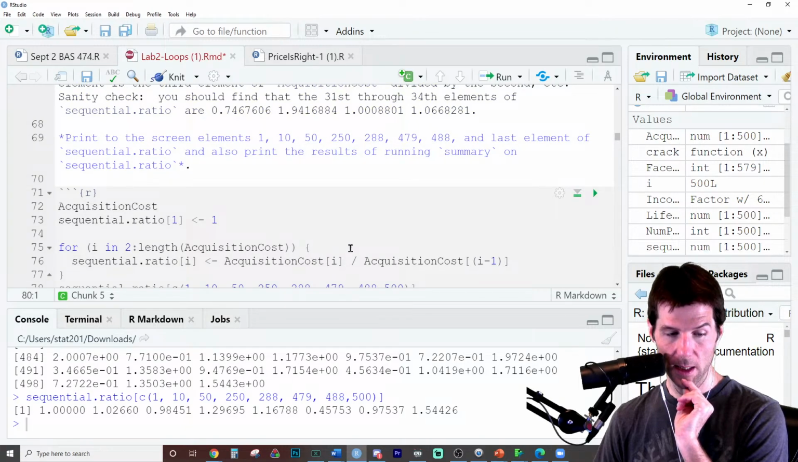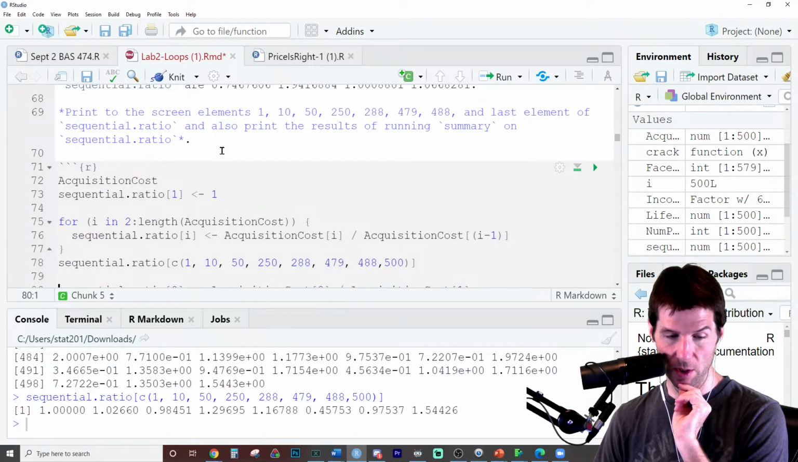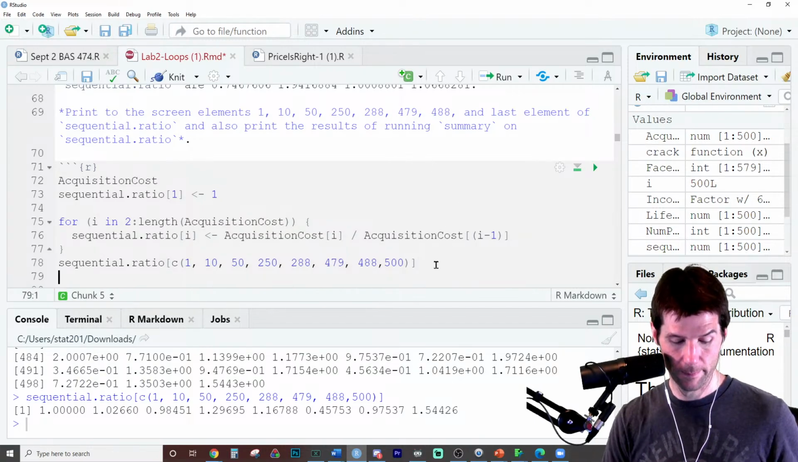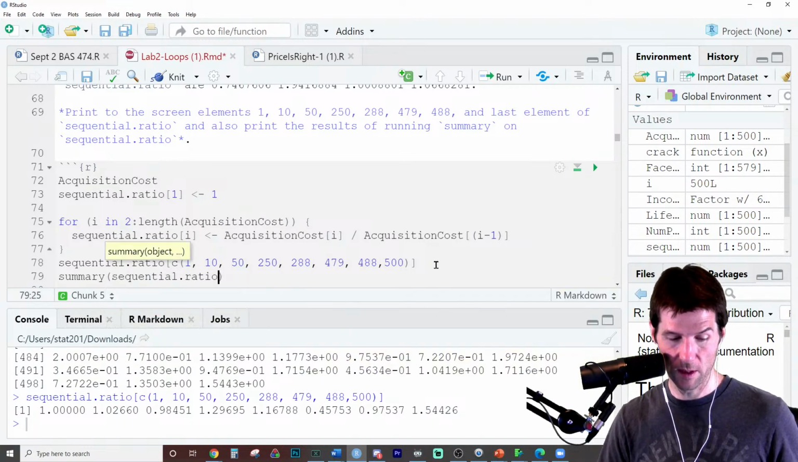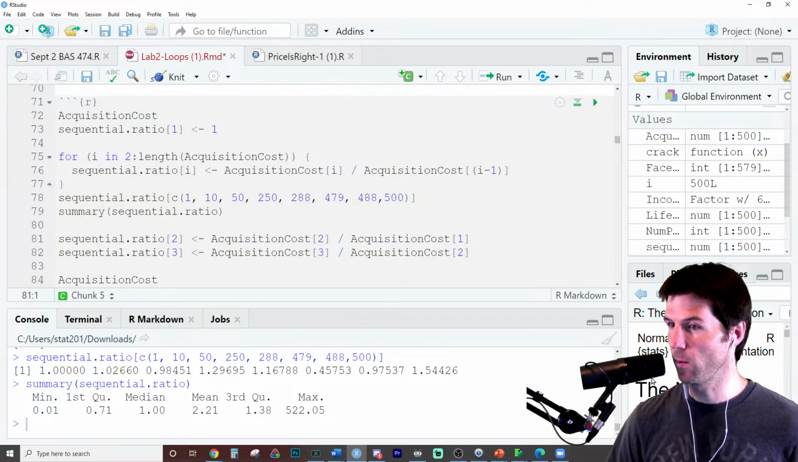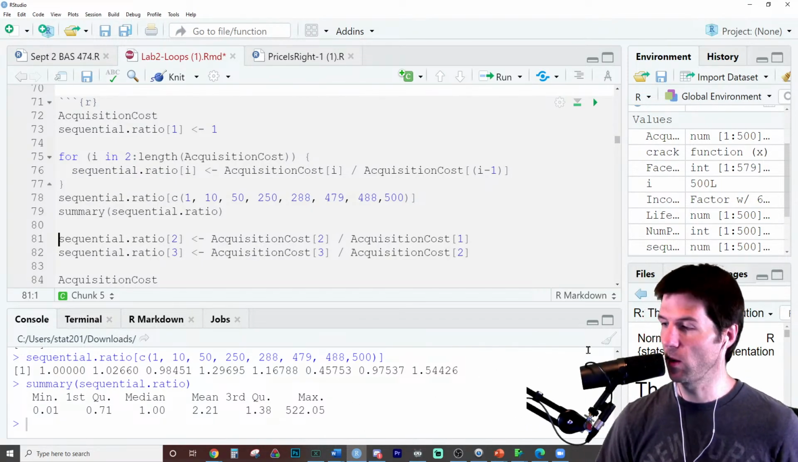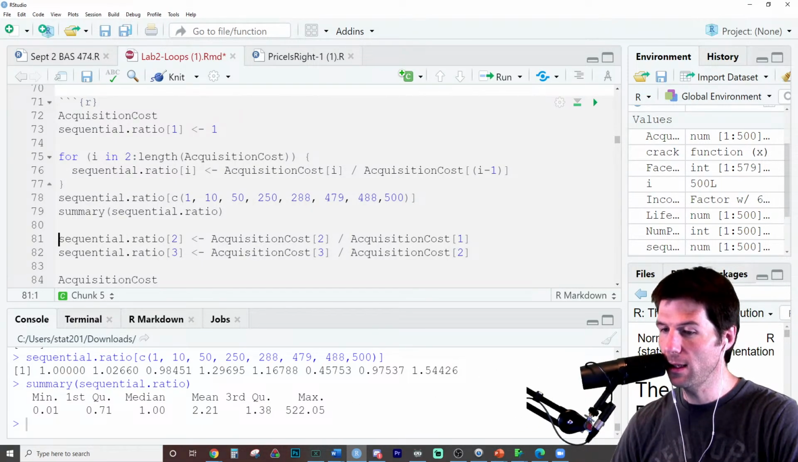Print to the screen and run a summary on the sequential ratio. And print the results of running summary on sequential ratio. Sequential ratio right here. And there's the summary. Whoa, max is, wow, that's a big one right there. And I think that's got it.